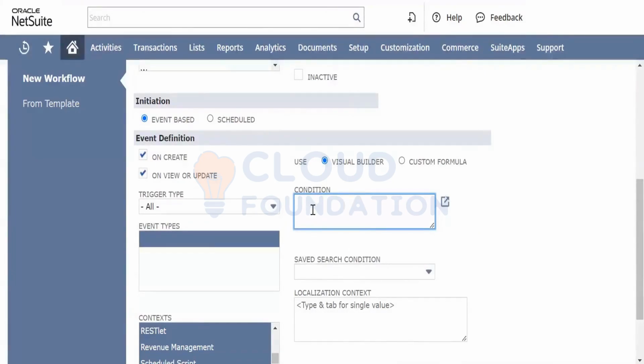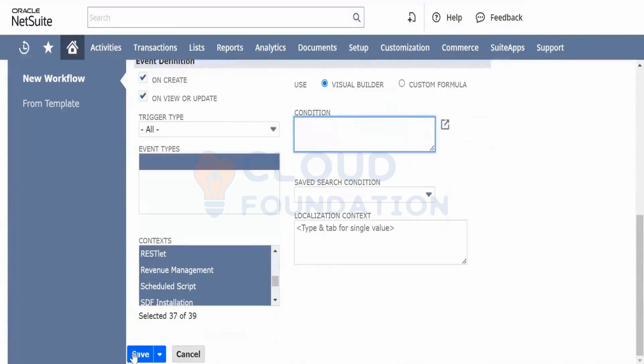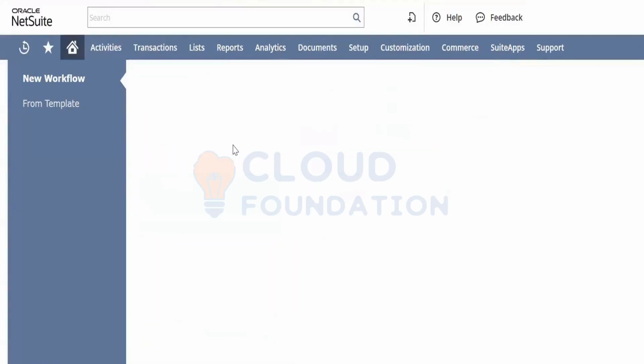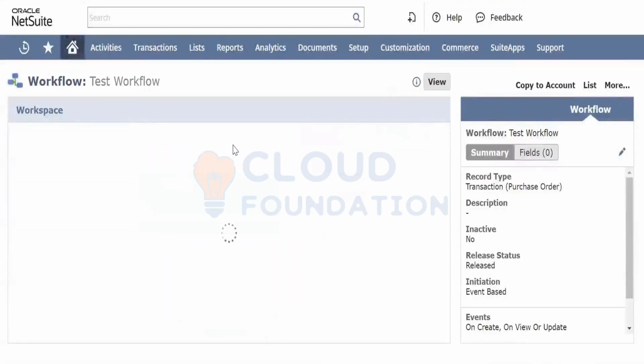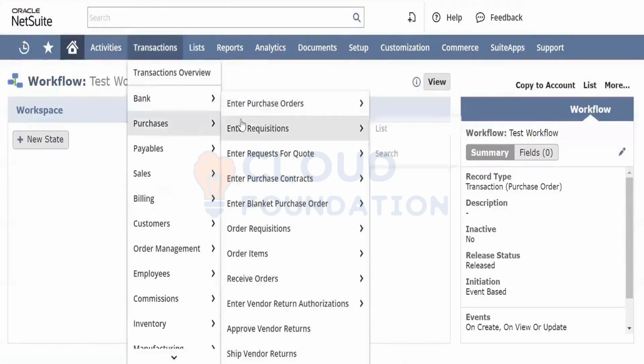As of now, we just created a workflow name and defined it on this particular record. So on this record, it will create it. Now let me open the purchase order.